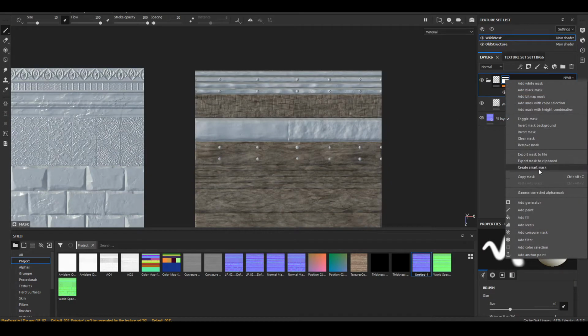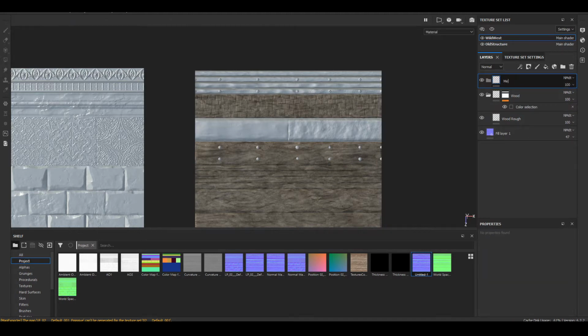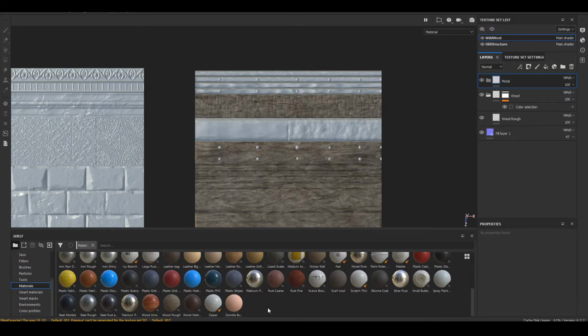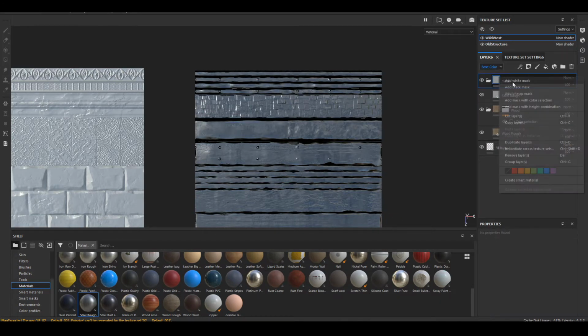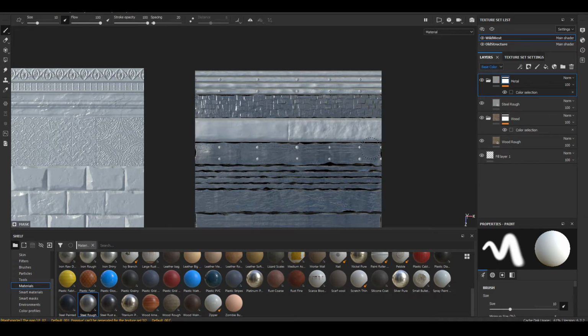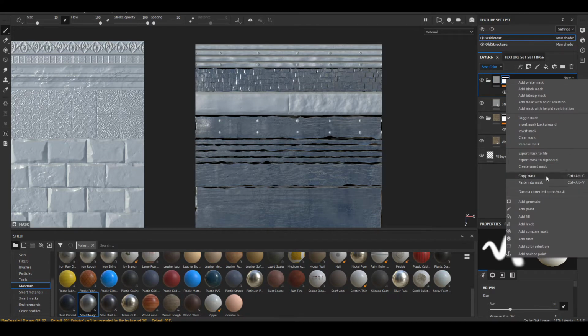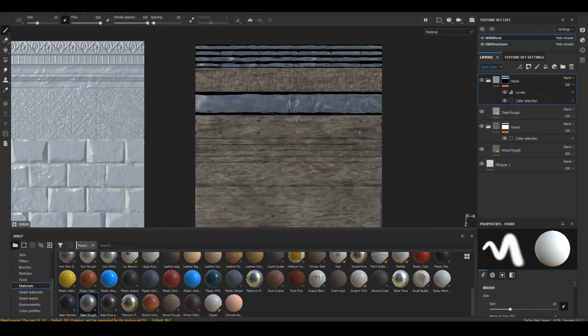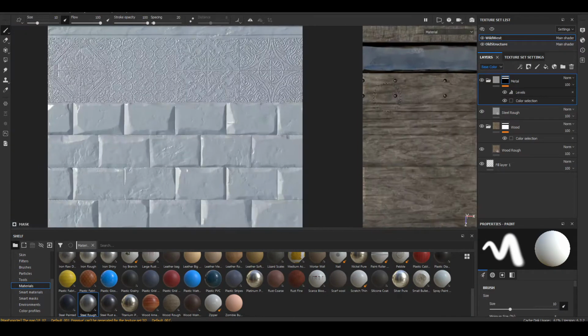And let's copy mask, and let's create a new folder called metal. Okay, let's go to materials and add a steel rough. Let's add a black mask and paste the mask, and for inverting the mask we simply right click on the mask and hit invert mask. Okay, now we have the iron in places which is not wood.